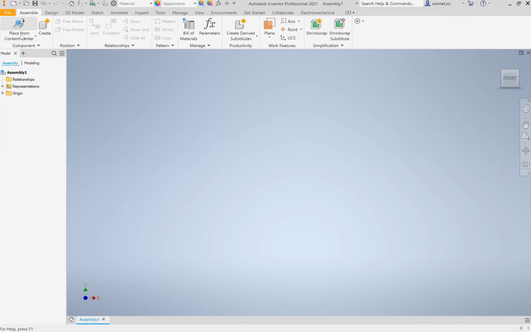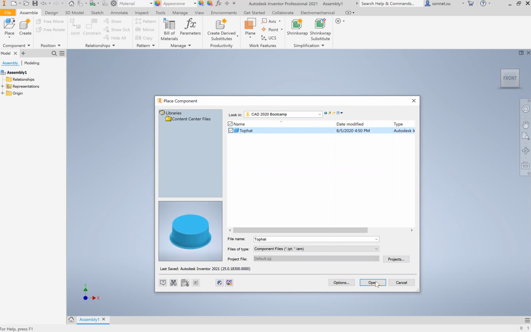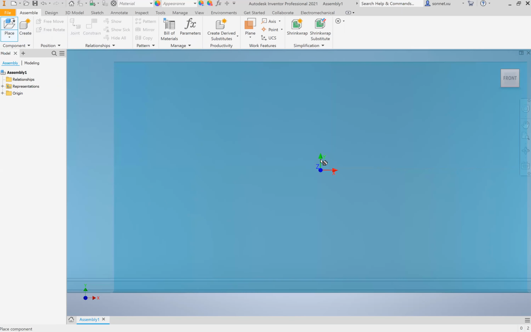So what you can do is you can do place for content center. That's the default, but what you really want is place, like you want it to show up like that. And what happens when you do that is it will open up your file directory, and from there you can choose parts. So for example, I'm just gonna click my folder. This is where I've been storing all my CAD files, and I'm gonna click this bootcamp. Okay, I'm just going to open this, and I'm gonna place it.